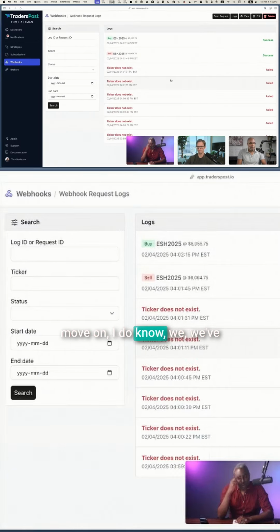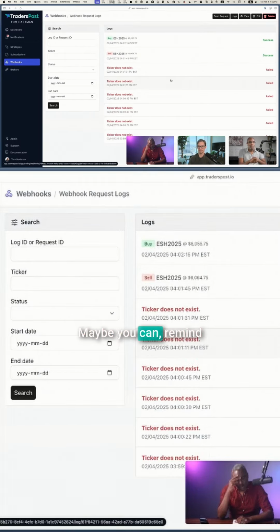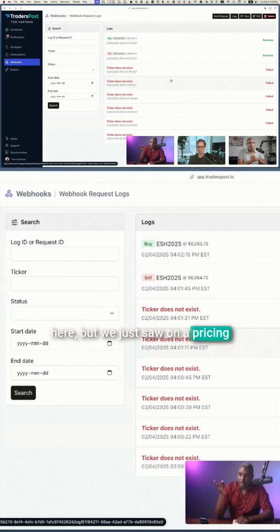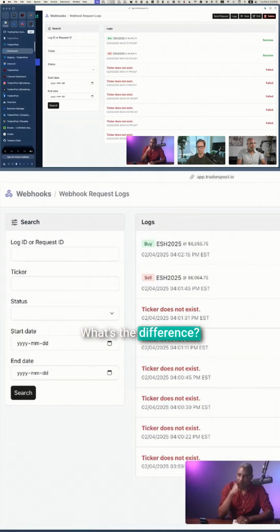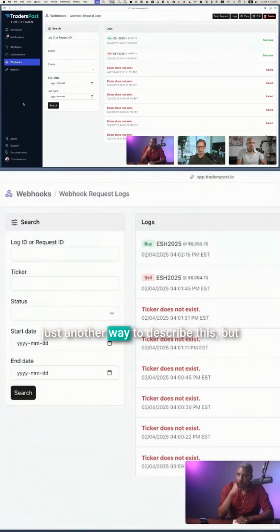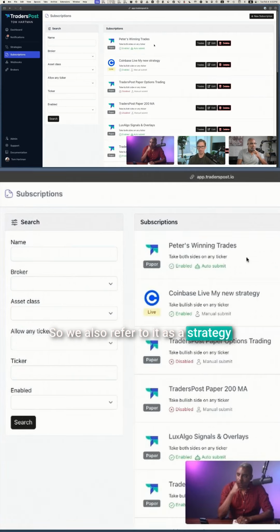Just before you move on, I do know that we've had this conversation before. Maybe you can remind me. Strategy subscription, you've been using them separately here, but we just saw on the pricing page it's a strategy subscription. What's the difference? Just another way to describe this, but a subscription in general is the way you connect your broker to a strategy. So we also refer to it as a strategy subscription.